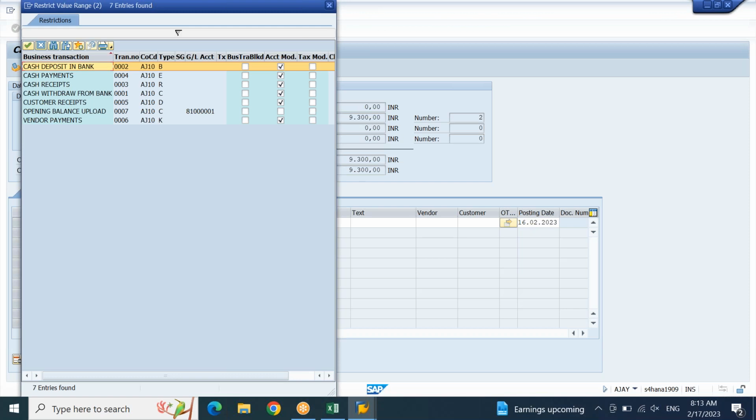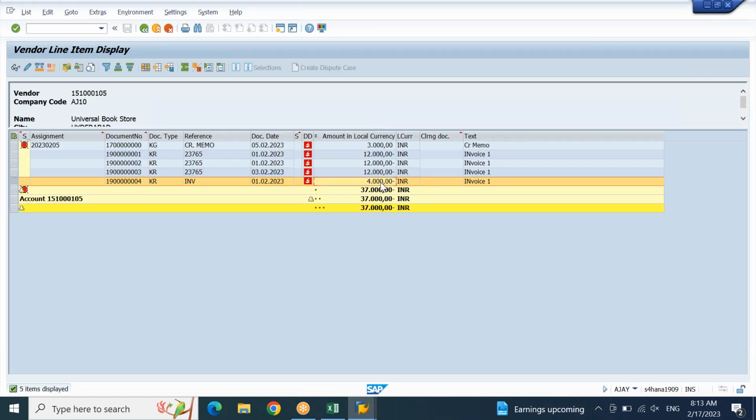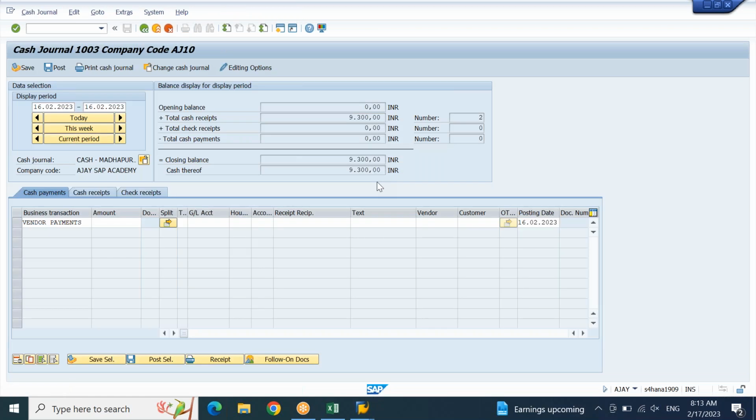Is there anything relevant to vendor payment here? Vendor payments. Right. We have something called vendor payment. Select this. What is our invoice outstanding? 4,000. Yes, right. So give the payment amount as 4,000.